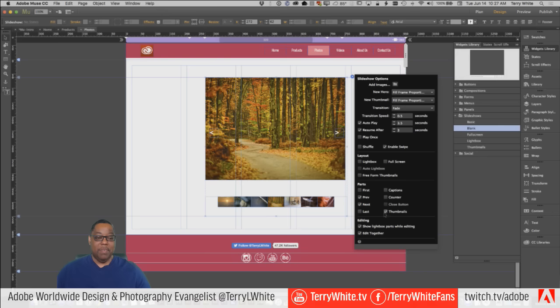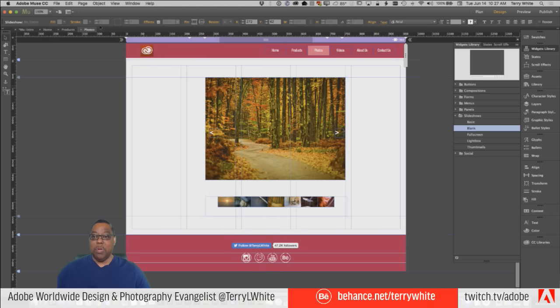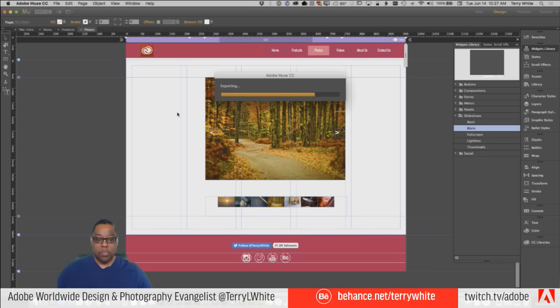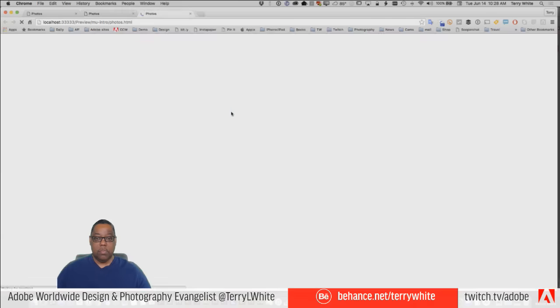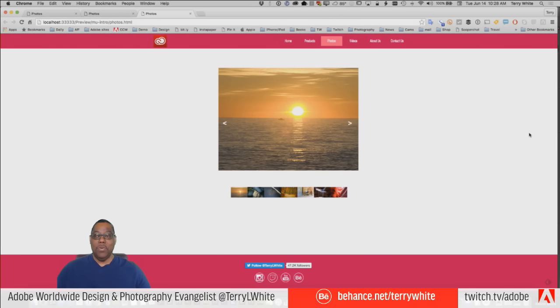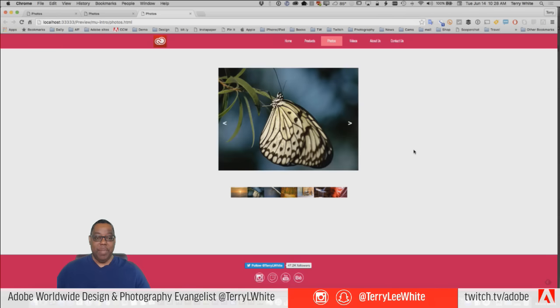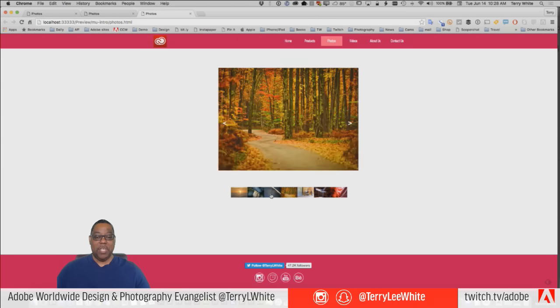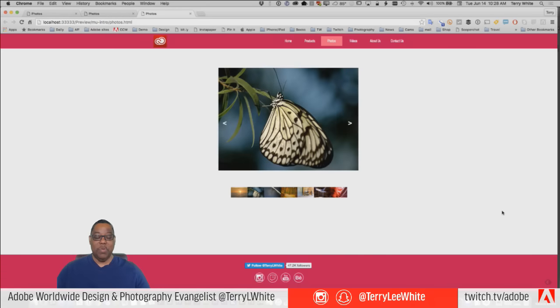So if I leave the thumbnails on and I turn off the autoplay, now when we preview this page, it won't move. It'll just sit there until either A, someone navigates the screen manually, or B, they click on a specific thumbnail they want to jump to. So you do have control over this the way you want.